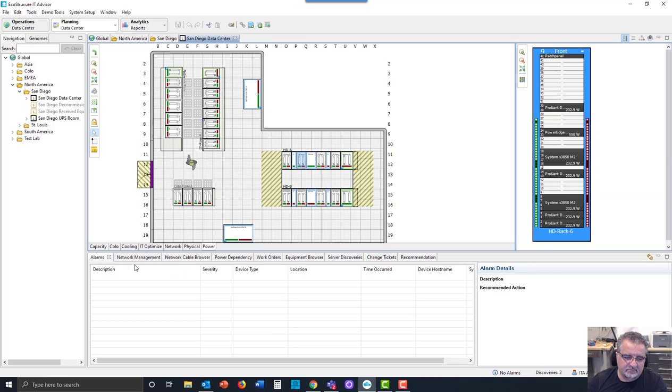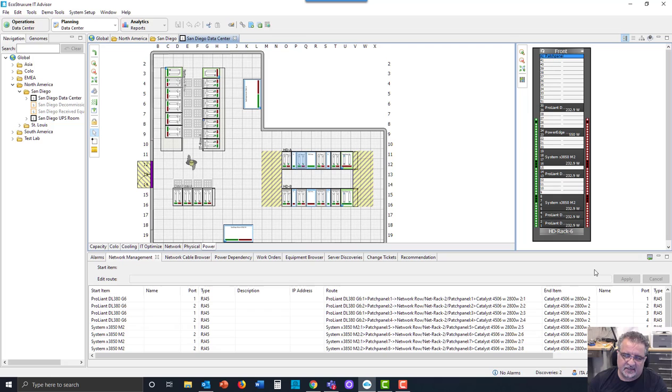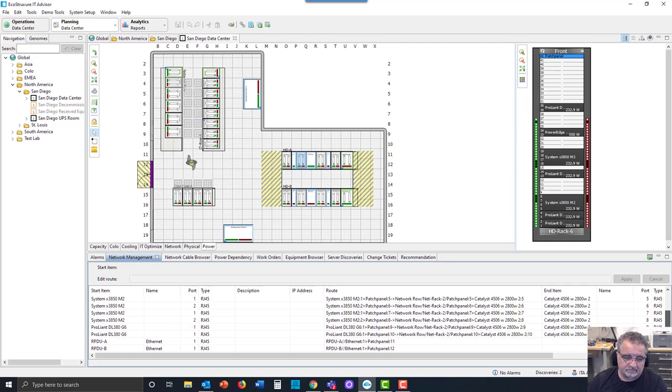Here in the bottom, there are different options. For example, if I select network management and I select this rack, inside the rack I can choose specific components. For example, I can select this patch panel and it shows me every single connection on that patch panel. Now I can select any one of these patch connections and I can change the route if I want to.